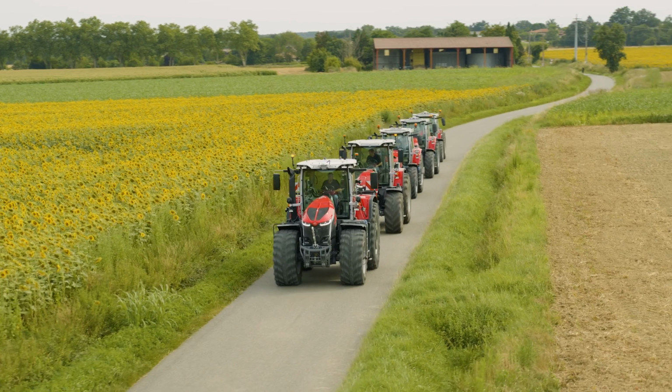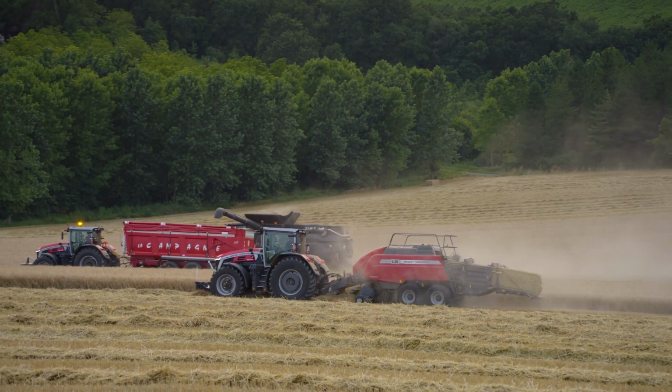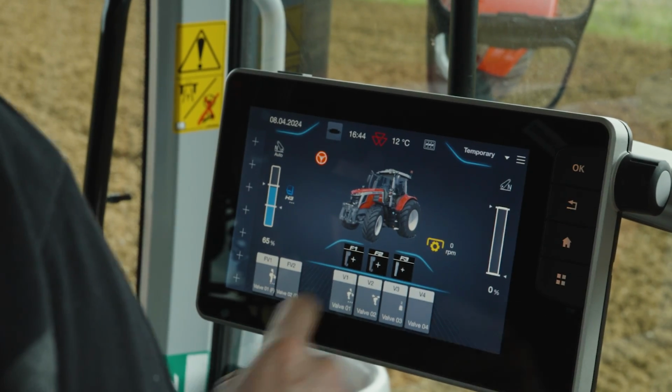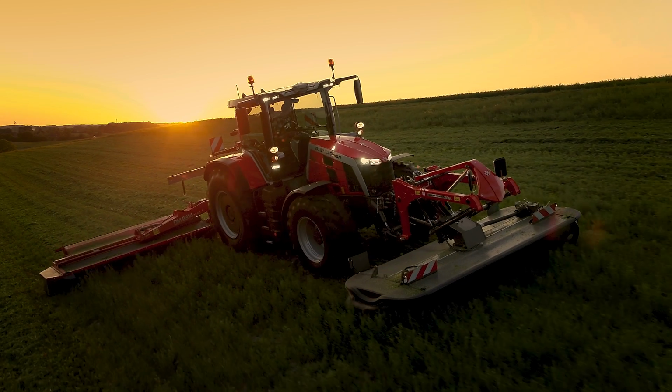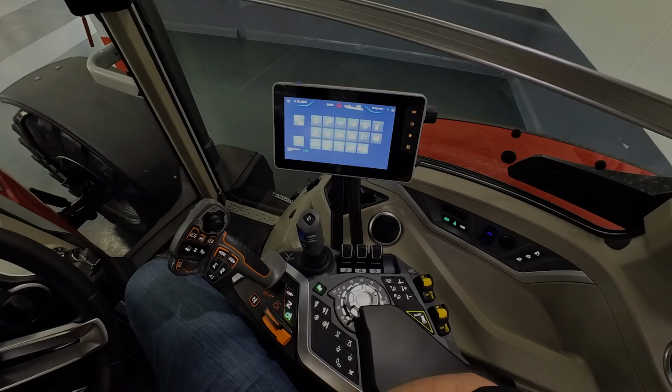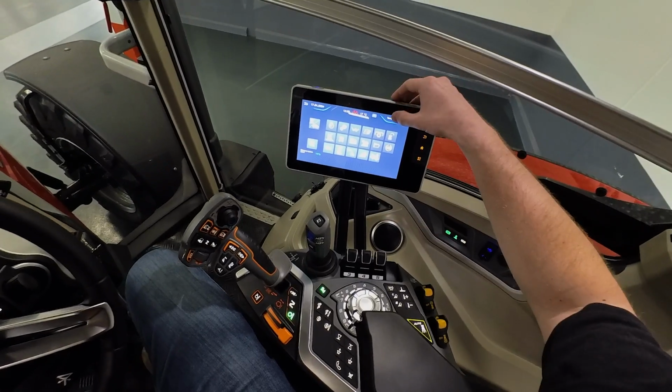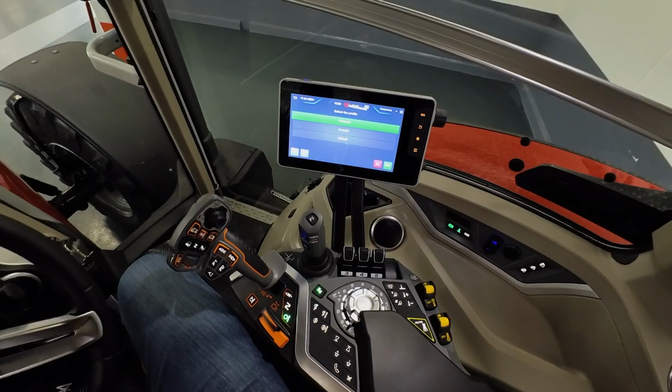In this video, we will explore together the Implement Profile Management function in the Datatronic 5. By creating a profile for each implement, you save time with each implement change. To access the Implement Profile Management page, click on the menu at the top right of the main page.